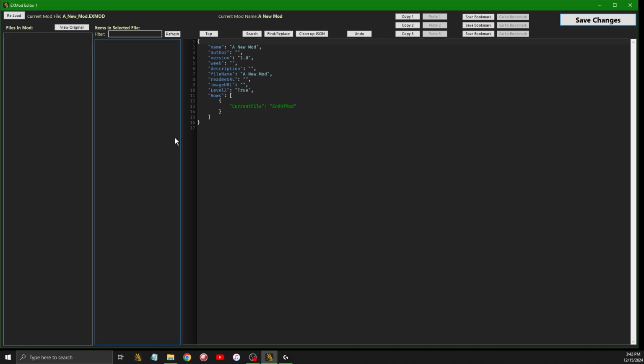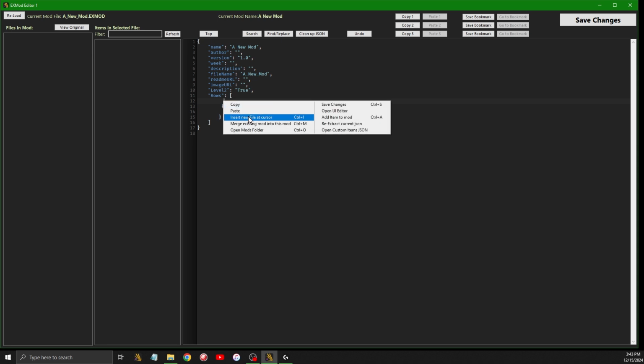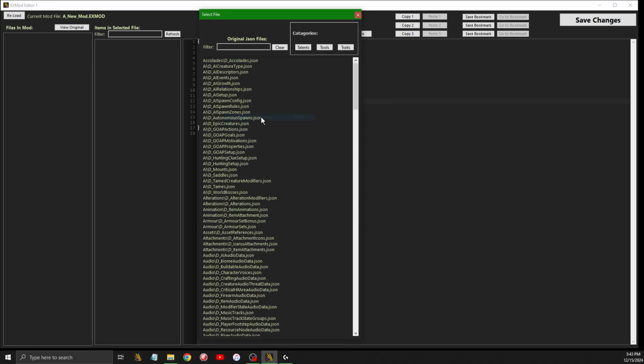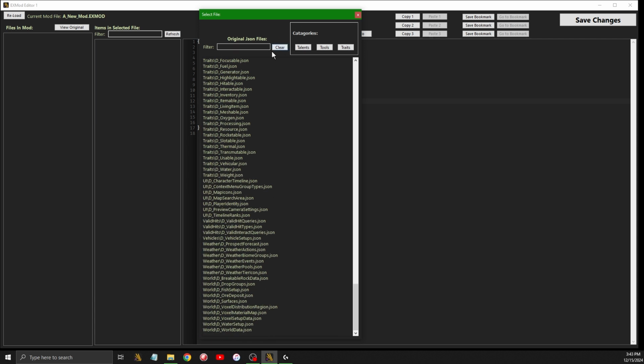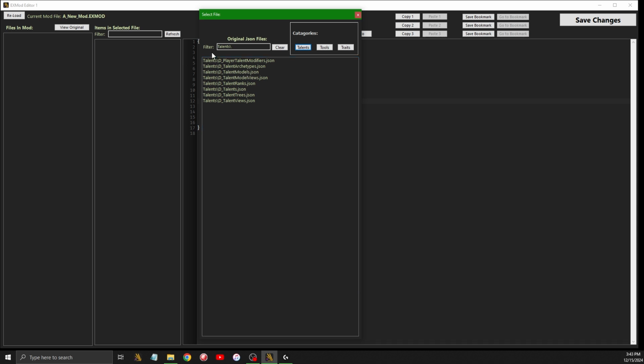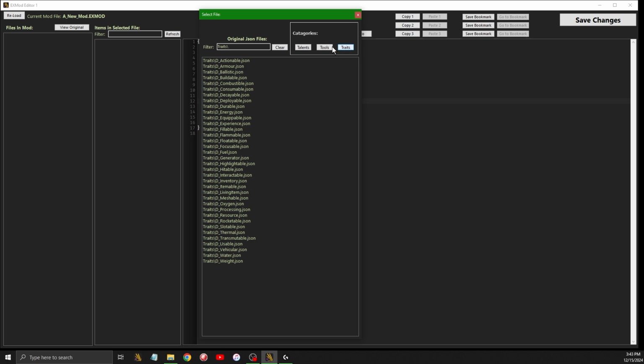There's a couple different ways you can add files to this. If you go and space down and make sure you're right in between here and the rows, you can actually right click and select insert file at cursor, and it will bring up all the JSON files in the game. It has a couple categories here. You can do talents, so any of the JSON files in the talents sections, tools, or traits.